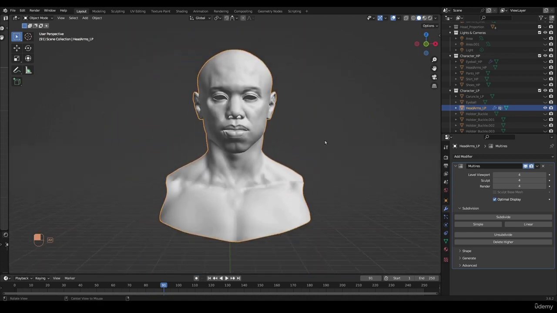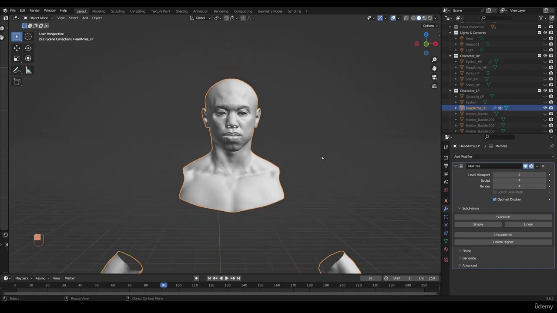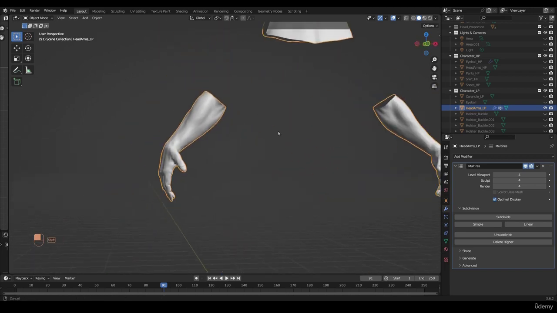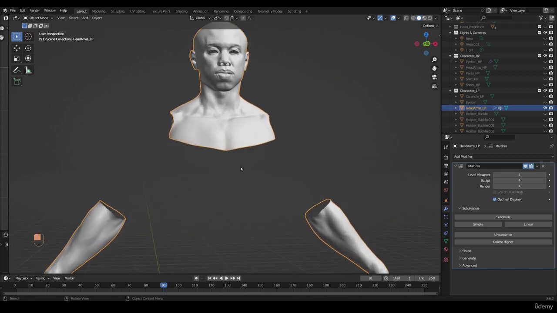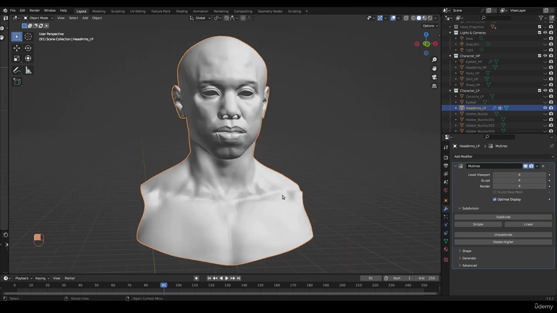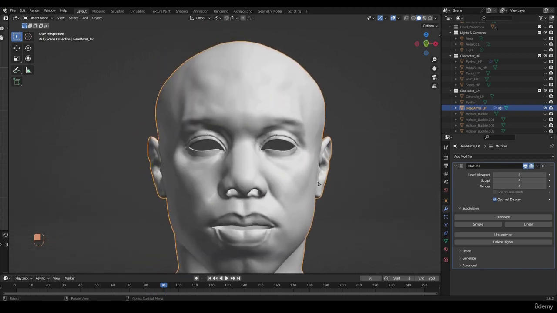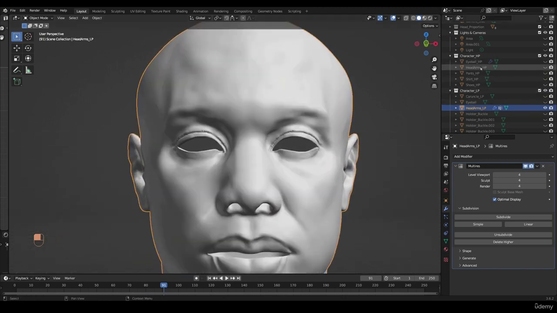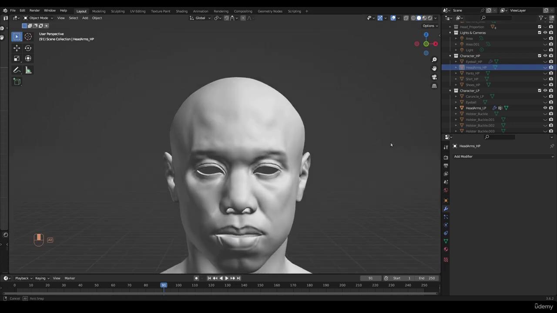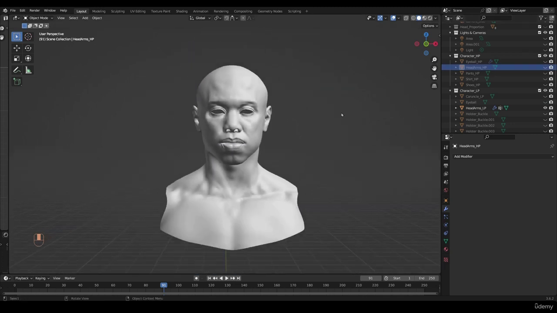Right, and that's it for our projection for our head and our arms. You can see, so our low poly version now has the details from our high poly sculpt. And if you are happy with it, you could already delete your sculpted mesh for your head, but just make sure you have a backup copy of your file just in case you want to go back to it.